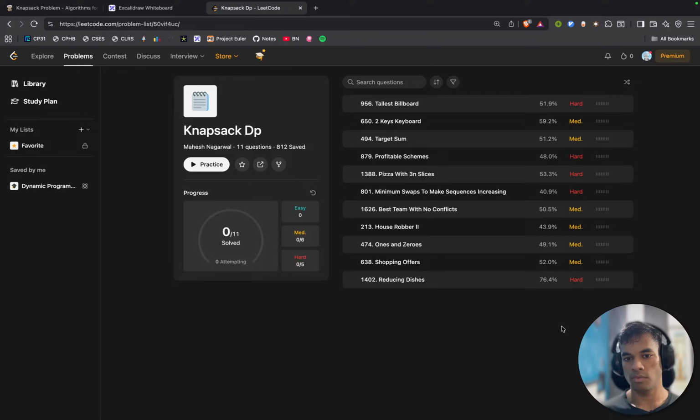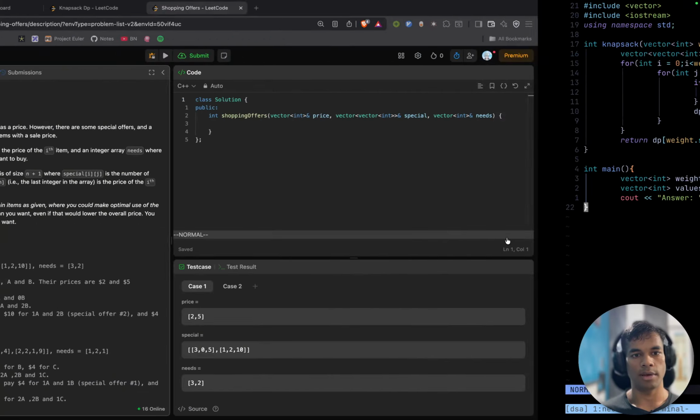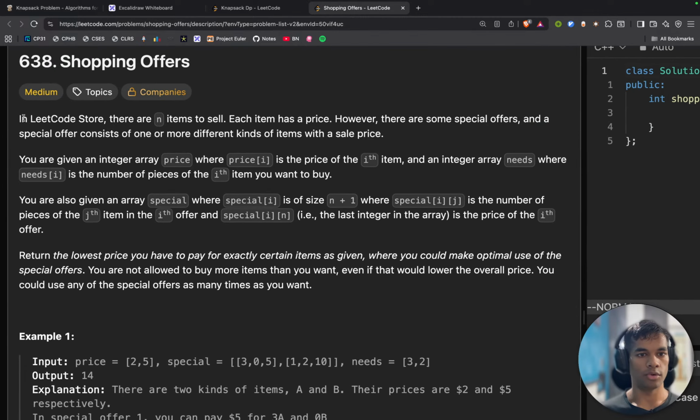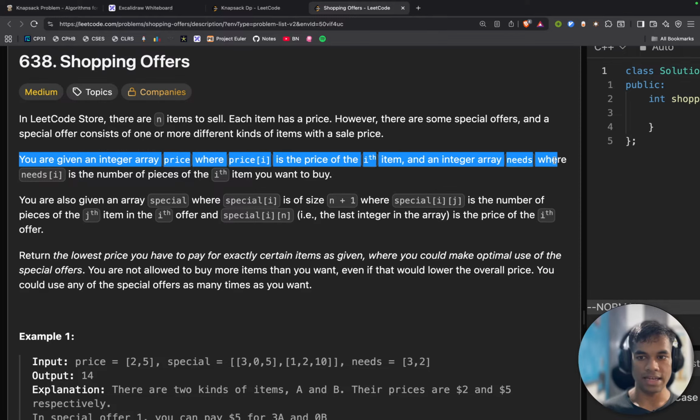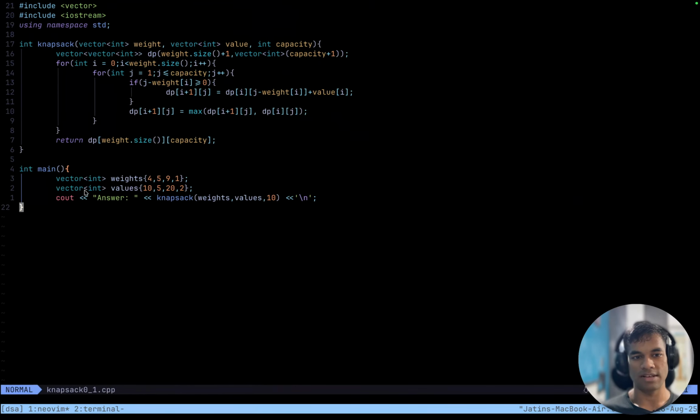I would like to test this thing on some actual data. Shopping offers. In LeetCode store, there are n items to sell. Each item has a price. However, there are some special offers, and a special offer consists of one or more different kinds of items with a sale price. You are given an integer array price, where price[i] is the price of the ith item, and an integer array needs, where needs[i] is the number of pieces of the ith item you need. Okay, this is a bit different from what we have written here.